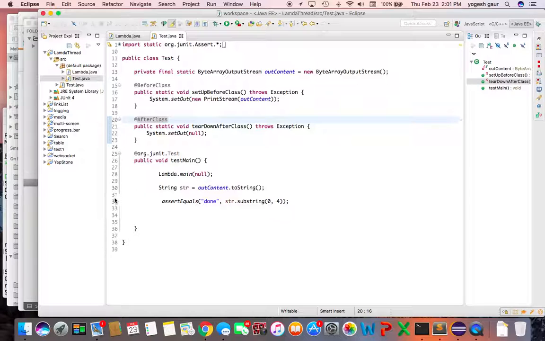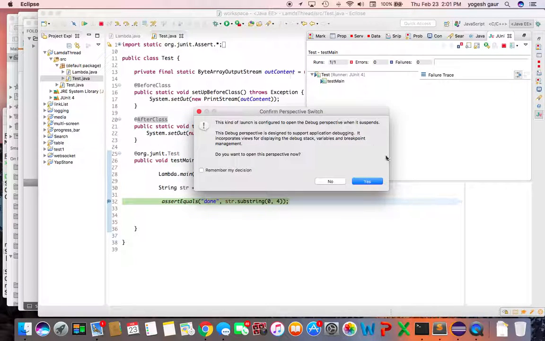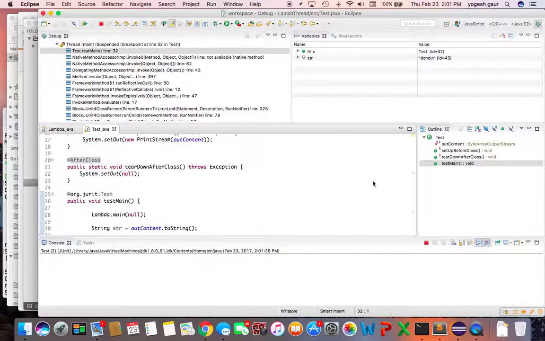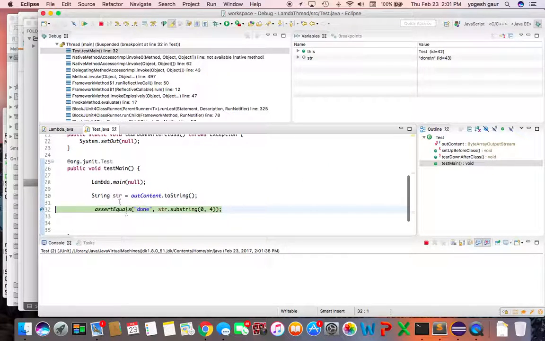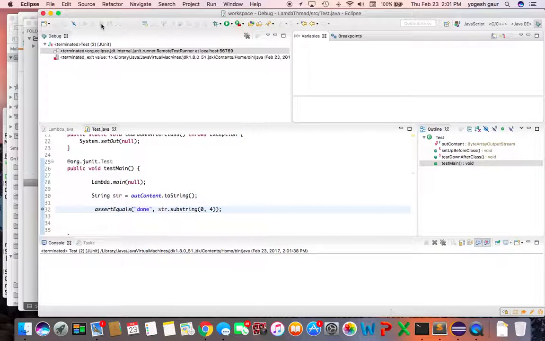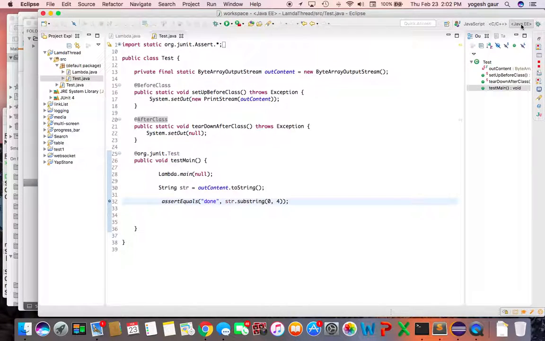You can also debug this stuff if you want to. Let me just type a quick thing. And it says it needs to be going in that perspective. Since I had a breakpoint here, I can look at my string output, and you can see it has a value of done with a new line. So this is all good. And this is a simple way to add JUnit test cases to your program.